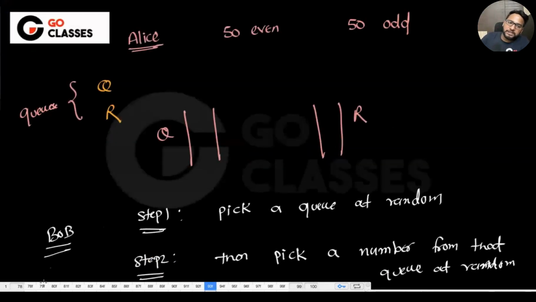Okay. So basically these are the two queues. Let's assume that in these two queues, numbers are distributed in such a way that 50 even here, 50 odd here. Okay. Now tell me, what is the probability that Alice will win? Let's just calculate this probability. What will Bob do? Bob will be picking. See, Alice will win whenever.